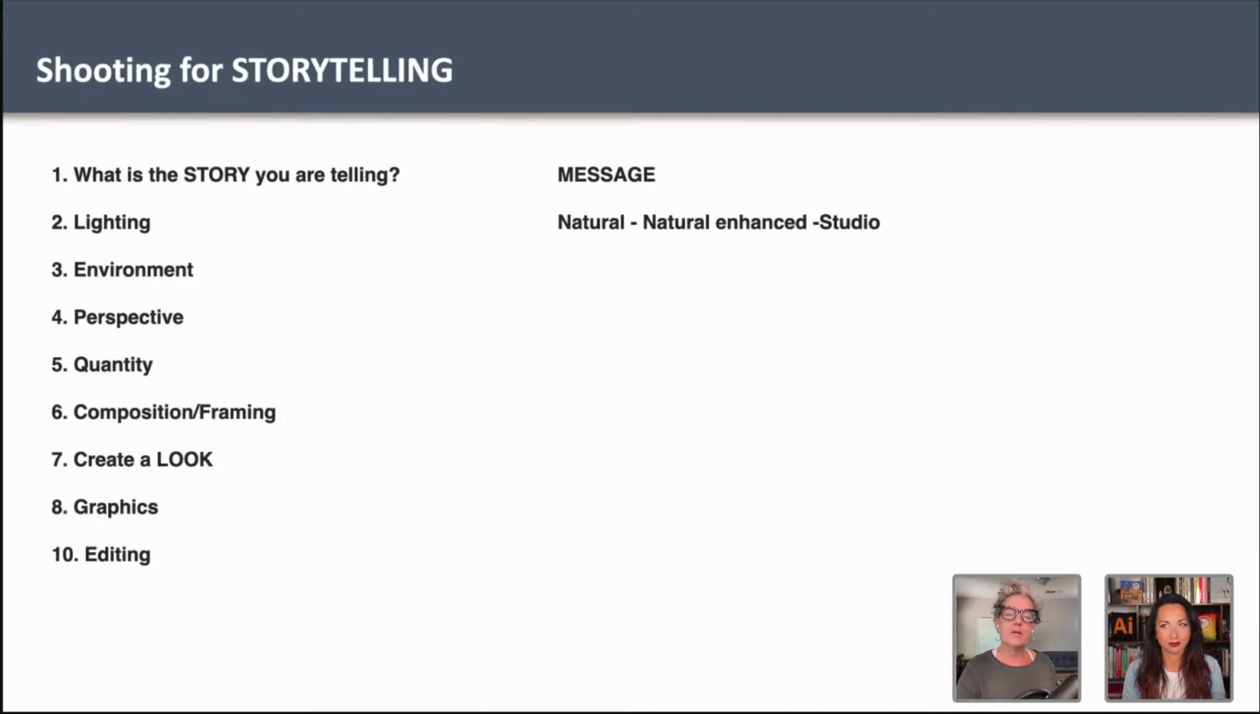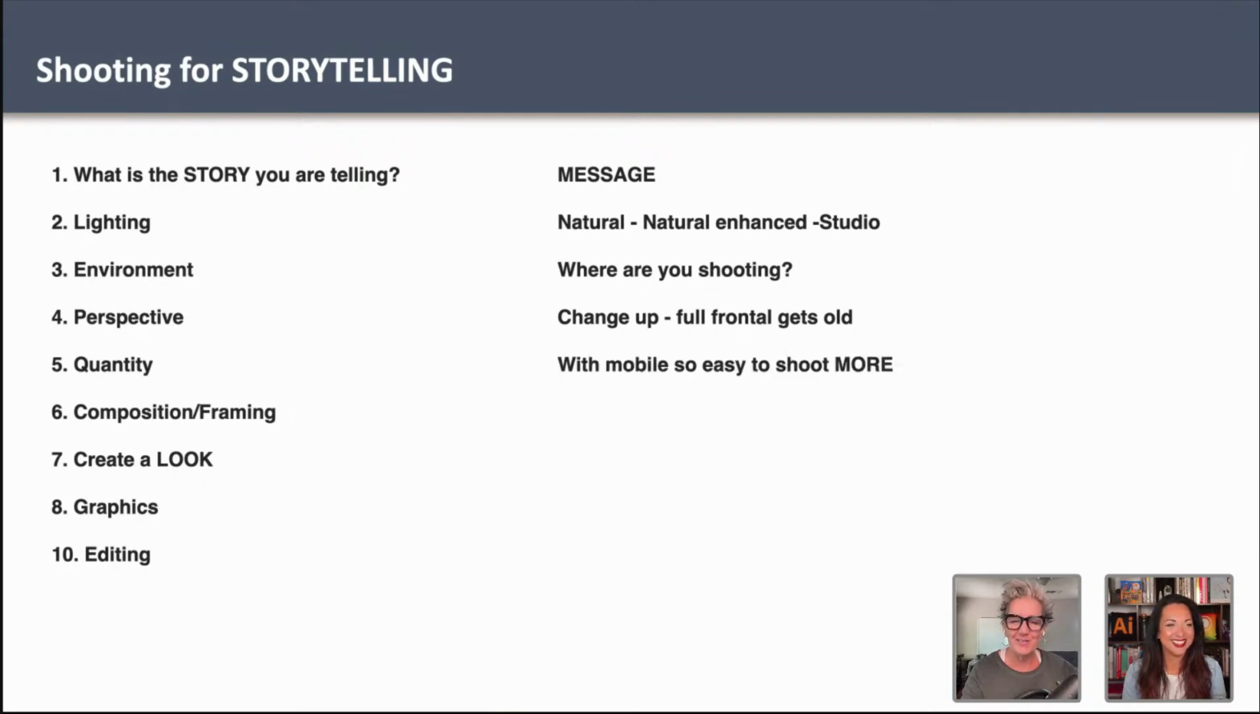So storytelling, it's about the message, the lighting, natural or studio lighting. Do you guys know that you can shoot with strobes with your mobile device? Let us know in the chat if you guys are aware or not. Yeah, it's pretty awesome. You can actually shoot with artificial light, and I'm not talking about the flash on the camera. I mean, your own lighting. Where are you shooting? Environment. Consider your environment. These are really important. Change it up. Dear heaven, stop shooting people full frontal. Ugh, it gets so boring. Have them turn around, turn sideways, something different, right?